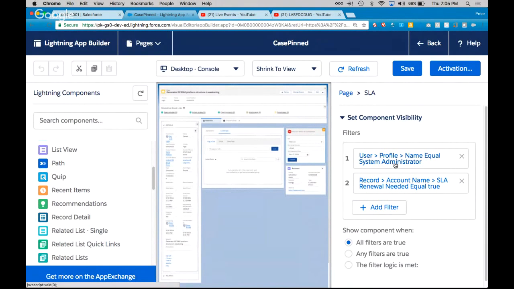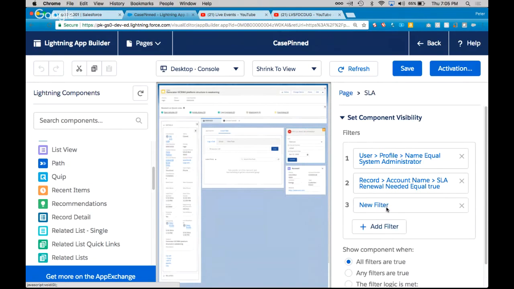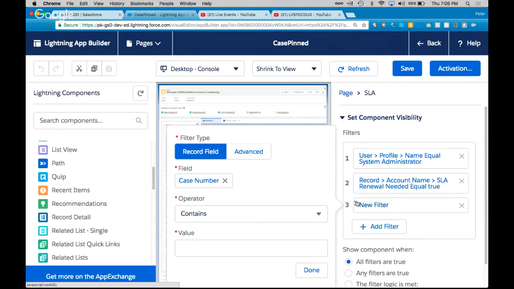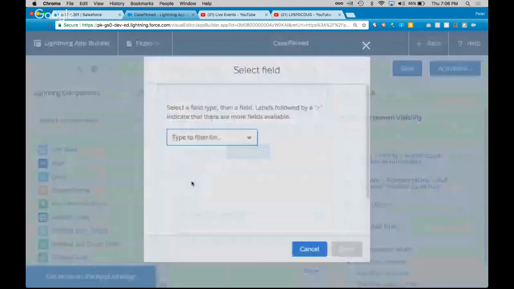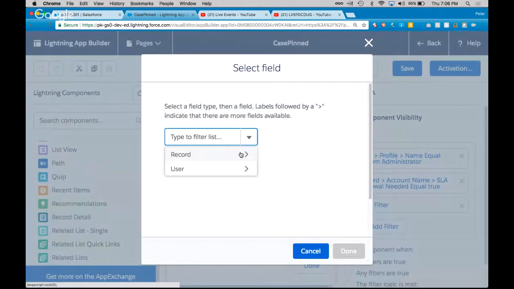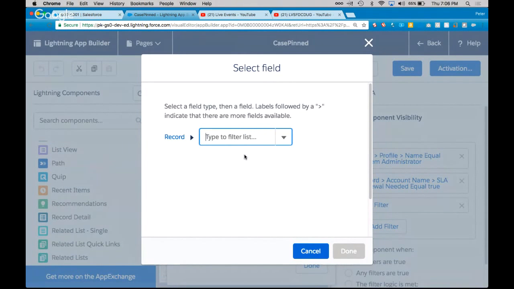Since I'm the system administrator, only display this component if the system administrator is viewing it. Oh, SLA renewal needed is equal to true. Only certain fields that you can add in, dates aren't one of them. Field that evaluated to a checkbox using the date. New is that you can get to related fields, the record or the user, so you can get stuff from the user context.